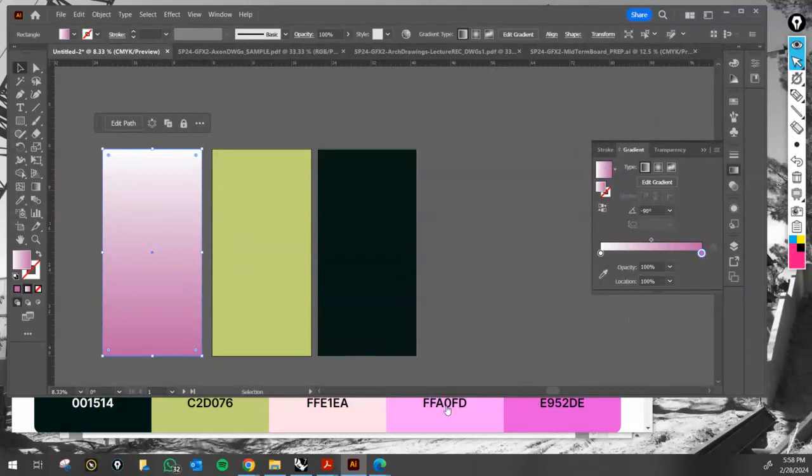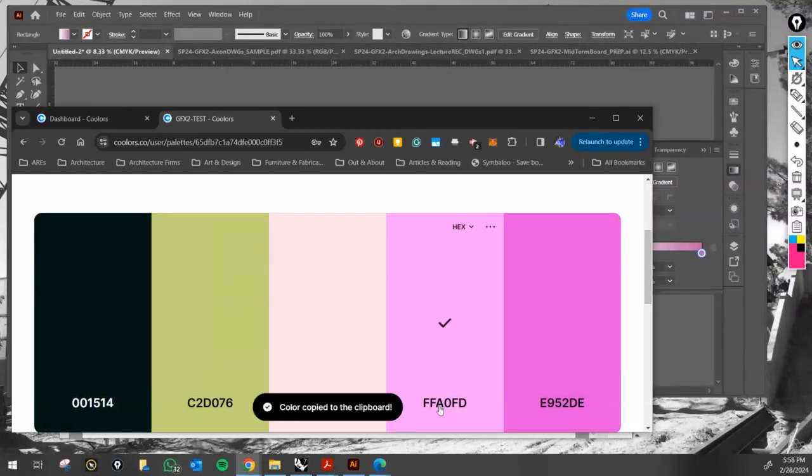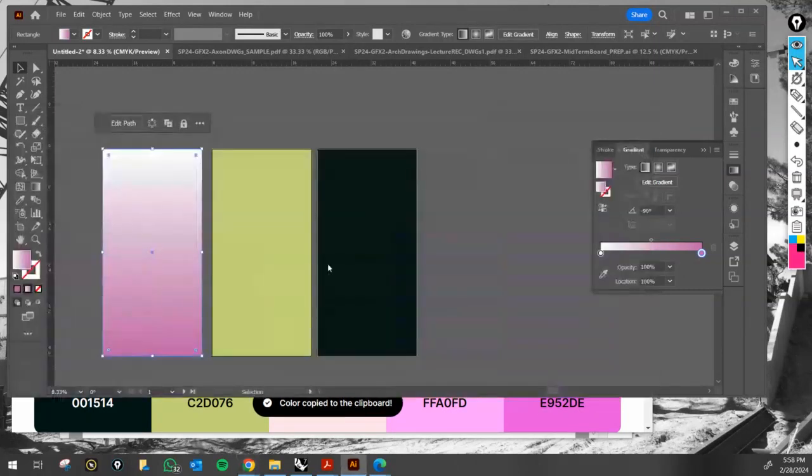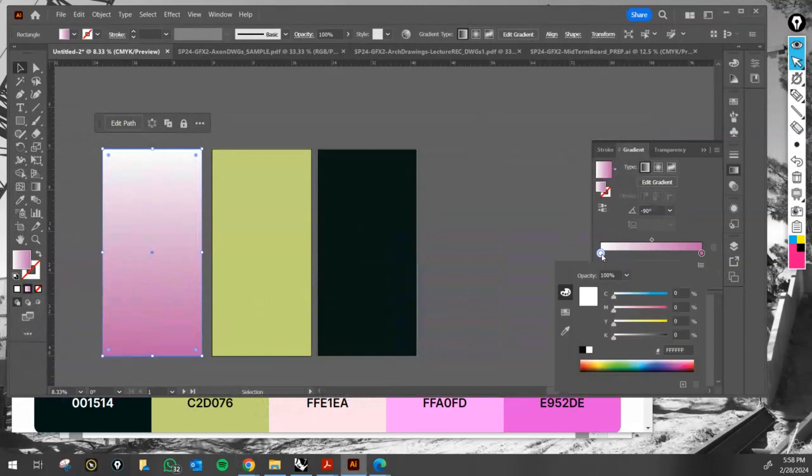And let's say that I wanted to do now say this other one. So color. So I just click on it. Color copied. I go back to Illustrator. All right. So now I double click on this dot right here. Double click right here. Paste the color code, and I just click out somewhere, and it gives me that gradient.